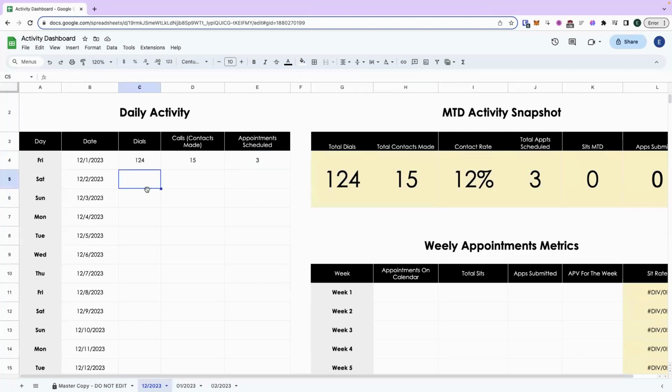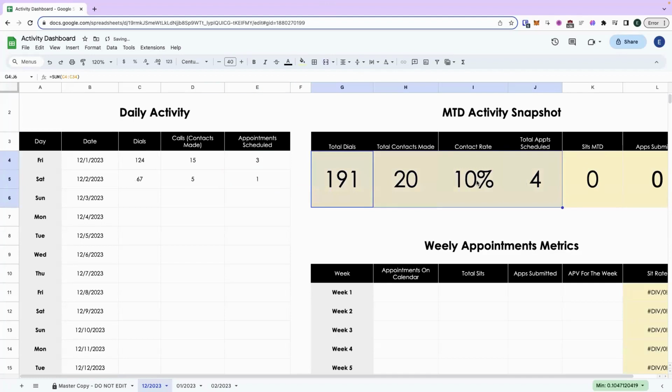Let's say for Saturday, I was only able to make 67 dials. I was able to get a hold of 5 people. I booked 1 appointment. It's going to update this information, and so on and so forth. You can plug this in.